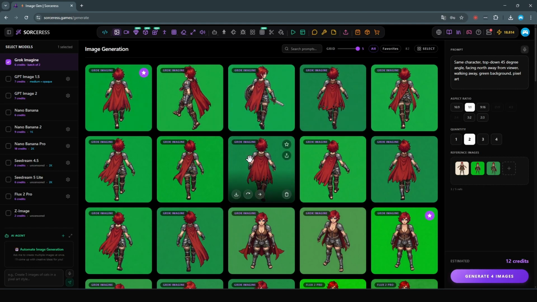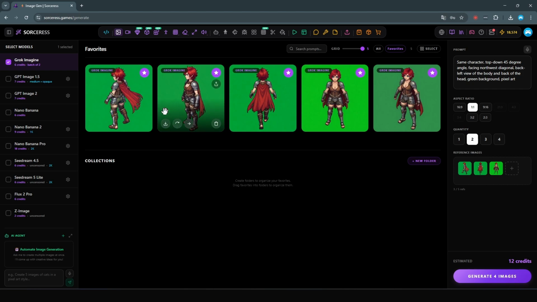I repeat the same process for each remaining direction, using the favorited images as references and adjusting the prompt each time to change the facing angle. Once I have all 5 directions I need, the other 3 will simply be mirrored in the game engine, so there's no need to generate those separately.